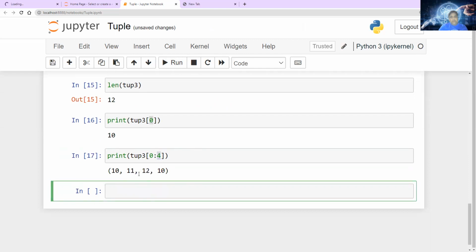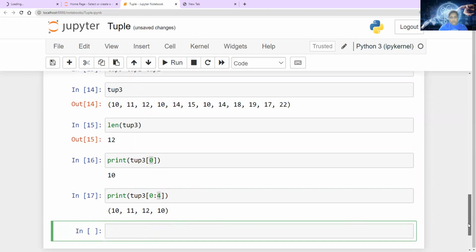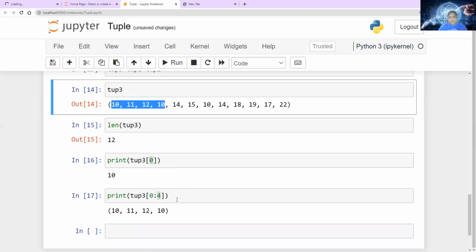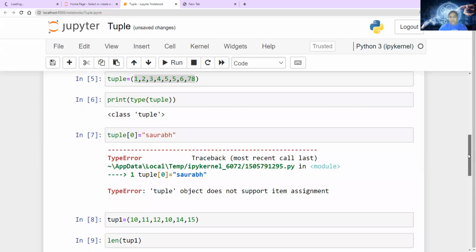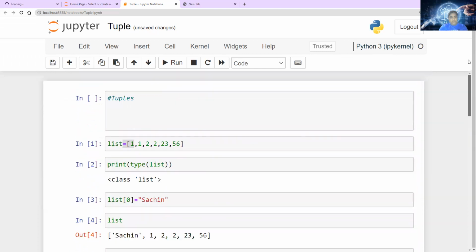So it is giving me 10, 11, 12, and 10. Only these particular 4 values because I have given 0 to 4. So you can play around with it. You can give negative values. -1 will start from here, 22. So it will work exactly like a list. But the only thing you have to remember is that it is immutable. Lists are mutable, which I have already shown you at the beginning of the video.